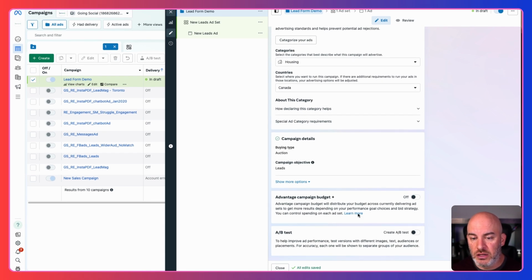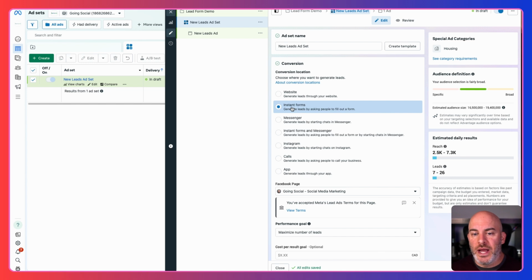I'm not going to toggle any of these on. Again, my campaign objective is to get leads, so we're going to leave that as is, and then we can go to the campaign ad set level. Now, again, when you're in this area, we want to select where these conversions are going to happen.